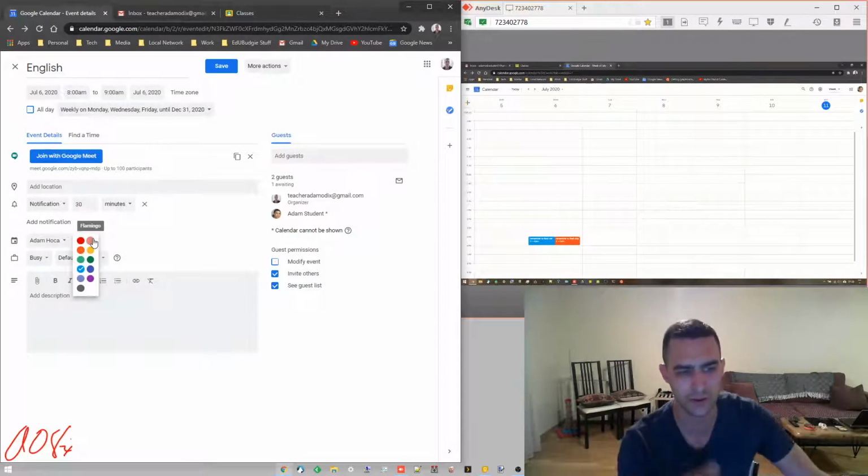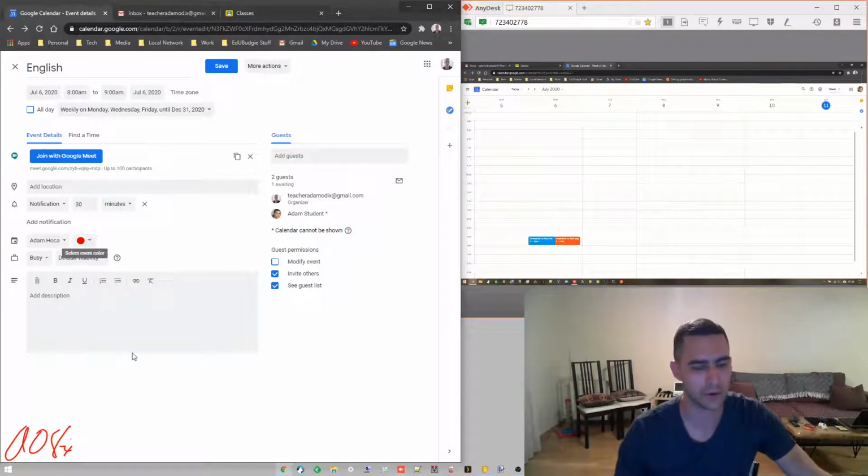Your school can choose to give different colors to different classes, and I would suggest that. It makes things a little bit easier to look at. So let's say English is red, or tomato colored. We'll go with that. You can add a description, but since we're doing repeating, I'm not going to add descriptions, simply because the description for one day wouldn't match the others. Now you can go into those other ones and change the description and edit it just for that one occurrence, and that would be fine.